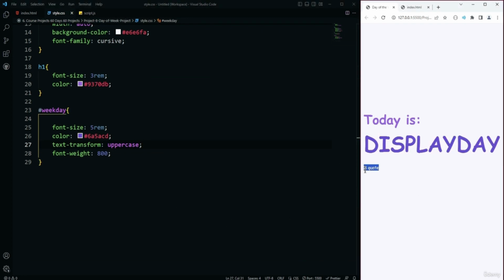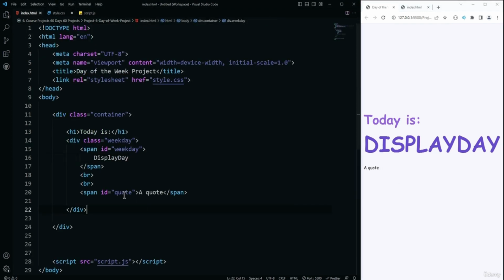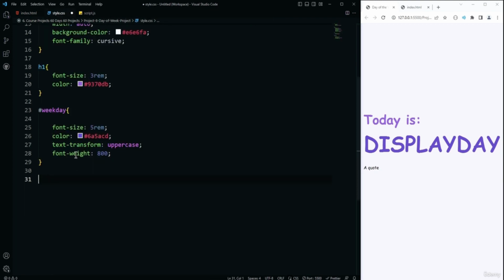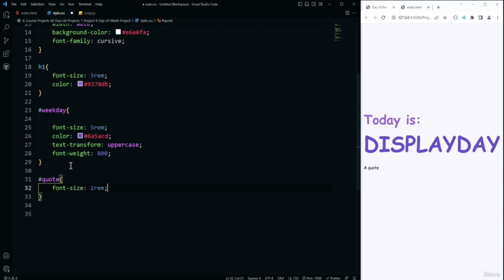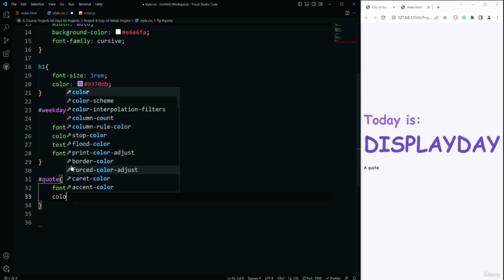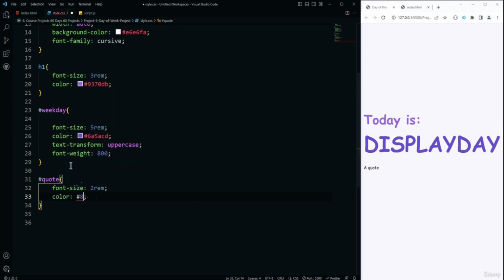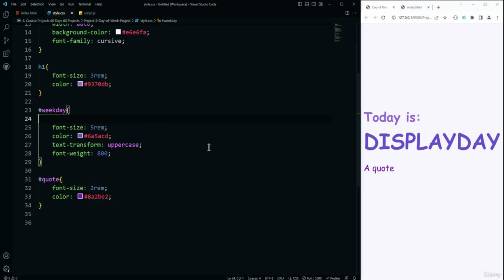Next we need to apply the style to this particular quote one. So for that we need to copy the quote id, which is the quote. Coming back to the css again, here again it is the id selector, so we need to use the hash symbol, then paste the name of the selector, then start the block of the code. Here first I'm going to set the font size, which is going to be 2 rem units, and after that we need to add the color, hash symbol 8A2BE2. So control save it. Now you can see the color of the quote one is also changed.